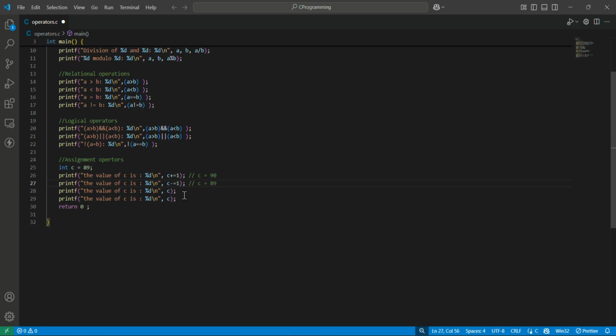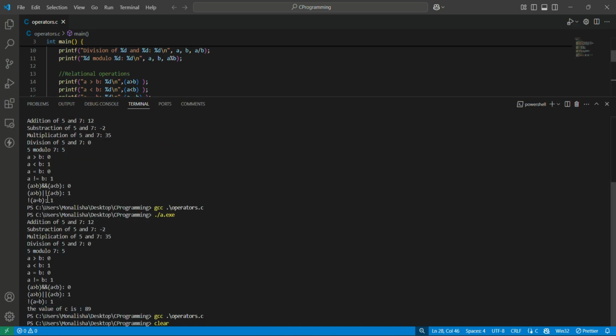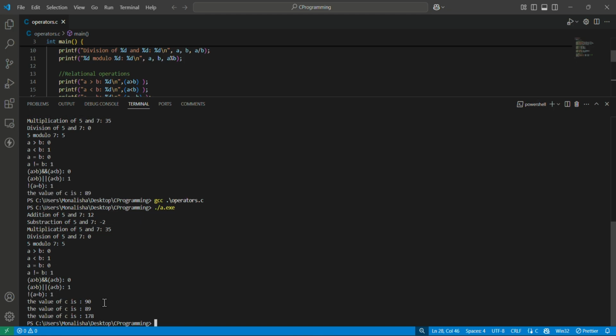For the next operation, let's say multiply equals 2. So save. Let's run this. And here it is. The first, we get 90, then 89, and then 89 into 2 is 178. So that was all for operators in C. Operators is not a difficult topic, but you could still practice small programs to get a solid understanding of it.